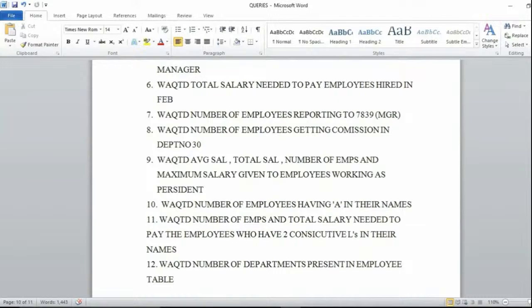So for the 9th one, write a query to display average salary, total salary, number of employees, and maximum salary given to employees working as president. So there are around 4 things which I need to display, guys. If I want to display 4 things, then I have to use comma operator in select clause. But we know that multi-row functions won't allow multiple conditions in the select clause. So how I will be writing, just see.